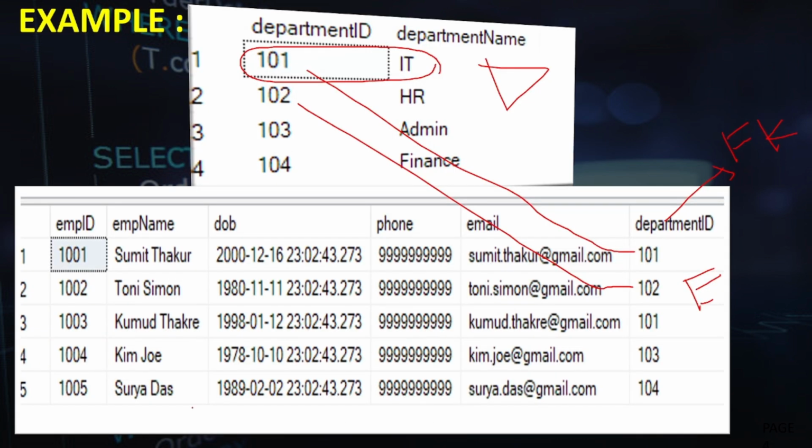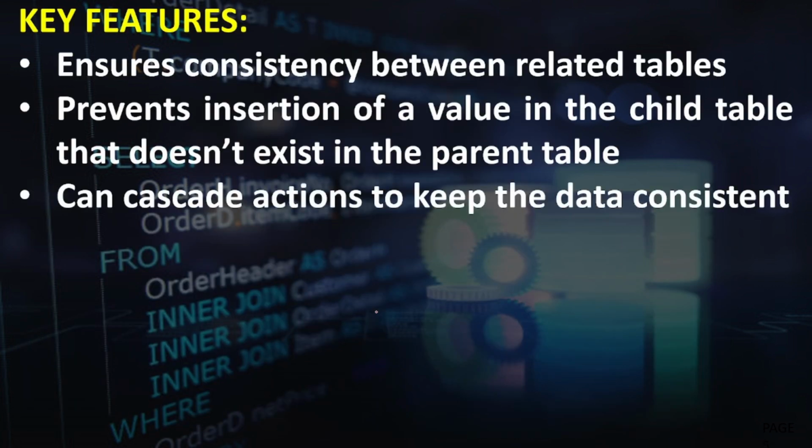Let's say I am going to insert another employee, 1006, and I give his department ID as 109. There is no department that exists as 109. There are only 4 departments existing here, so this is not possible. If you have maintained a foreign key constraint, it will never allow any department that is not part of its main key, which is called the parent table, and this is called the child table. Make sense?